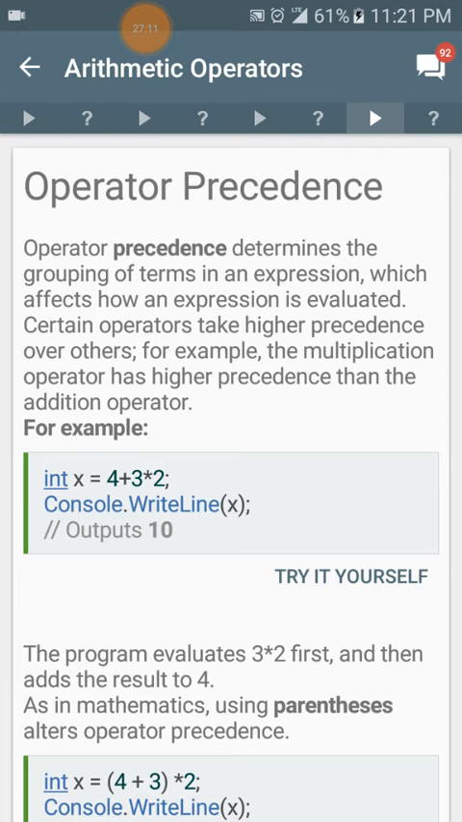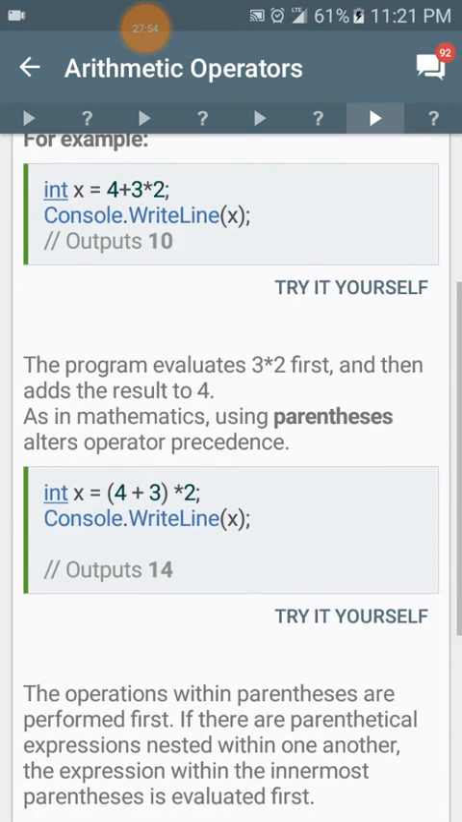Operator precedence. Operator precedence determines the grouping of terms in an expression, which affects how an expression is evaluated. Certain operators take higher precedence over others. For example, the multiplication operator has higher precedence than the addition operator. For example, int x = 4 + 3 * 2, Console.WriteLine(x). Well, we are not going to do the 4 plus 3 part first. We're going to do the 3 times 2 part first because multiplication is more important. So 3 times 2 is 6, plus 4 equals 10, and it outputs 10. The program evaluates 3 times 2 first and then adds the result to 4.